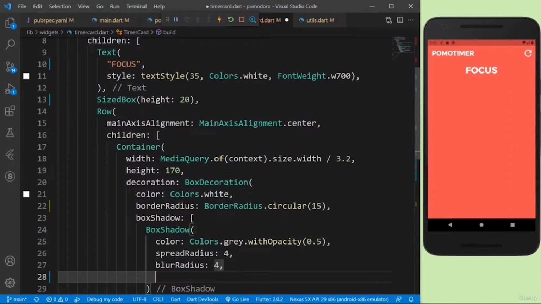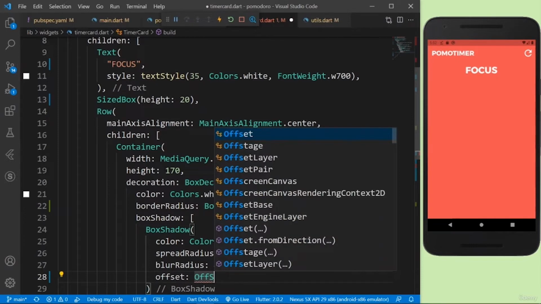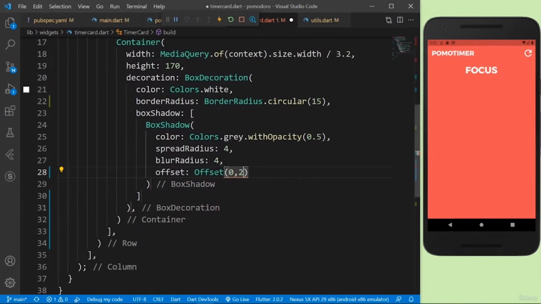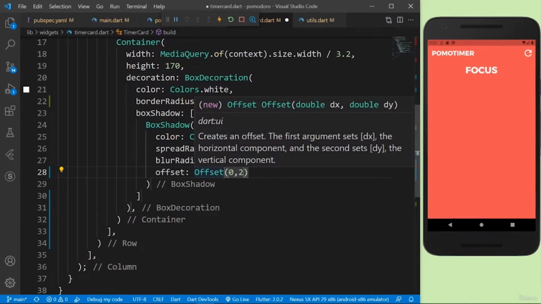You can just try out the values. Maybe you can just increase and see how it looks when you increase the value. And also let's give an offset, an offset widget with 0 and 2 as x and y values. And I wrote everything correctly.